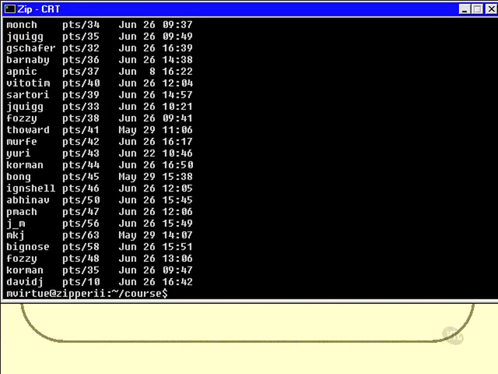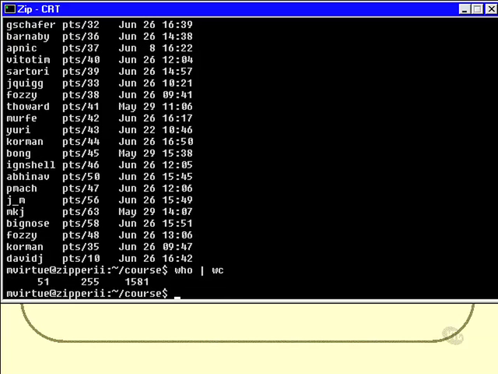Probably there is, but before we have a look at that, I'd first like to find out how many there are. Is there a command that tells you how many users there are on the system? The answer is no, there isn't, but you can kind of make one. If I take the output of the who command and I pipe it, or send it, if you like, to the WC command, then I get a different set of output. I get the output of the WC command, which looks like this: 51, 255, 1851.